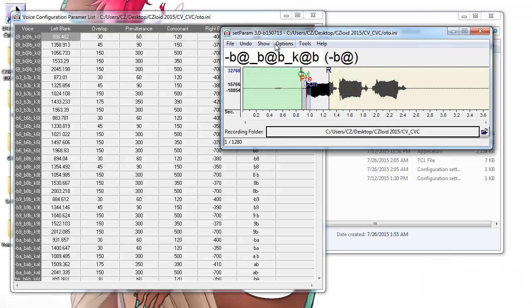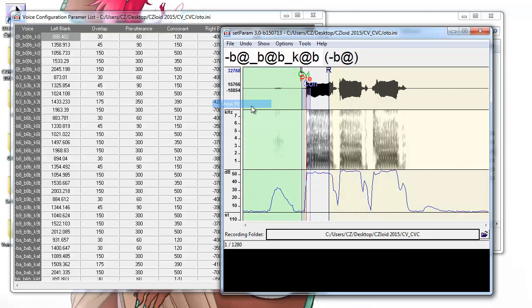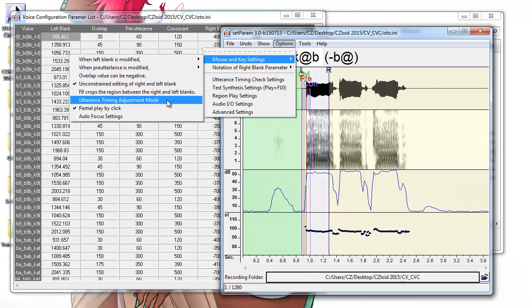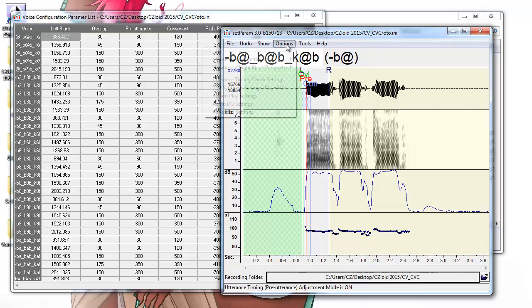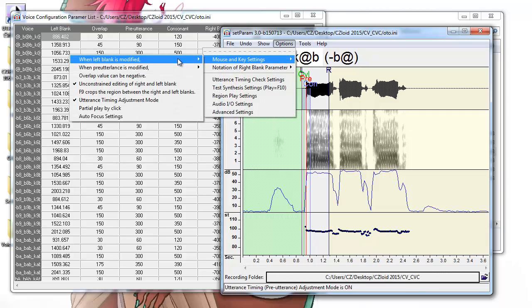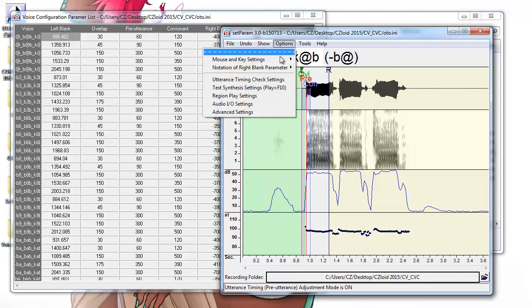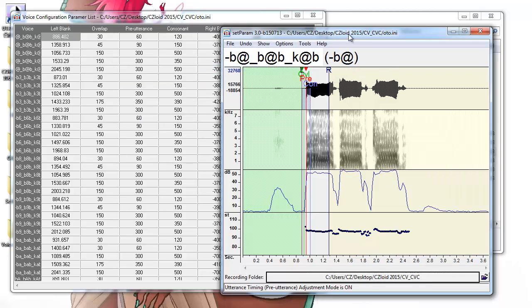So the first thing you're going to want to do is have it show you the waveform, the spectrum, the volume, and the pitch. Then you're going to want to go to Options, Mouse and Key Settings, and click Utterance Timing Adjustment Mode. And then Options, Mouse and Key Settings, when left blank is modified, other parameters are modified accordingly to keep relative positions. And go back to Mouse and Key Settings, when pre-utterance is modified, same thing, the top option.